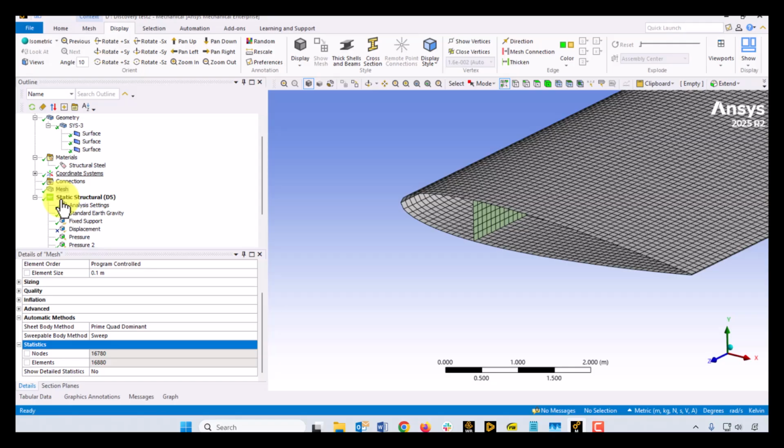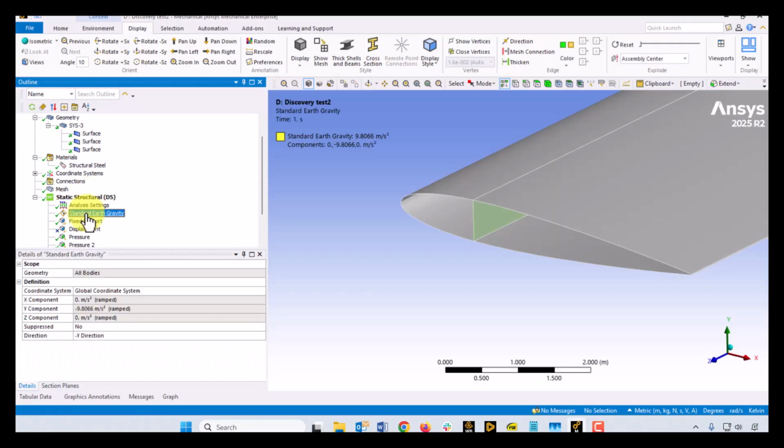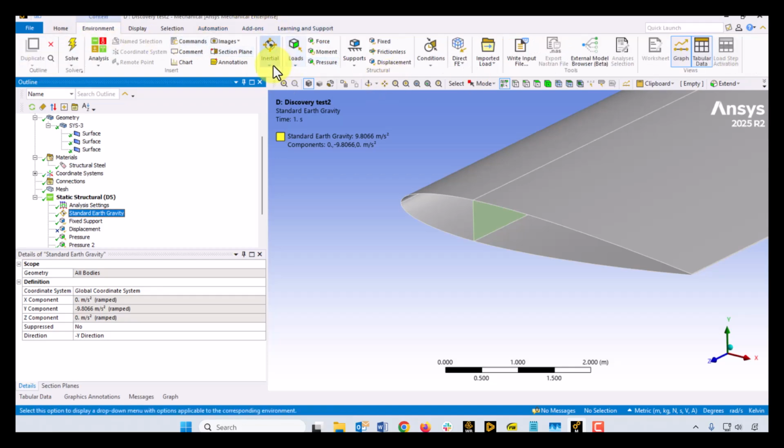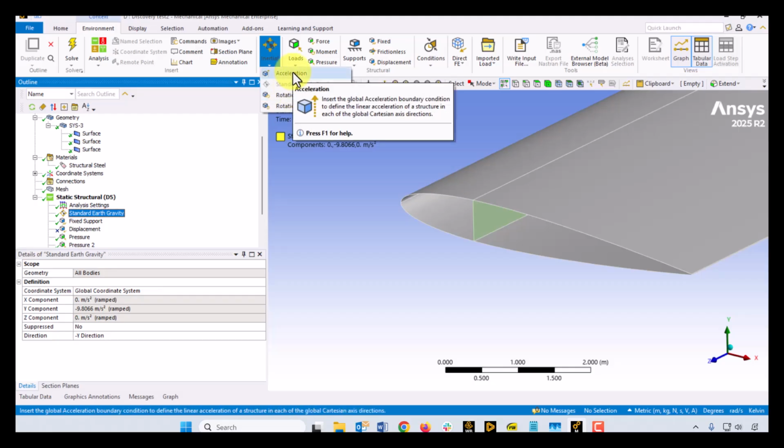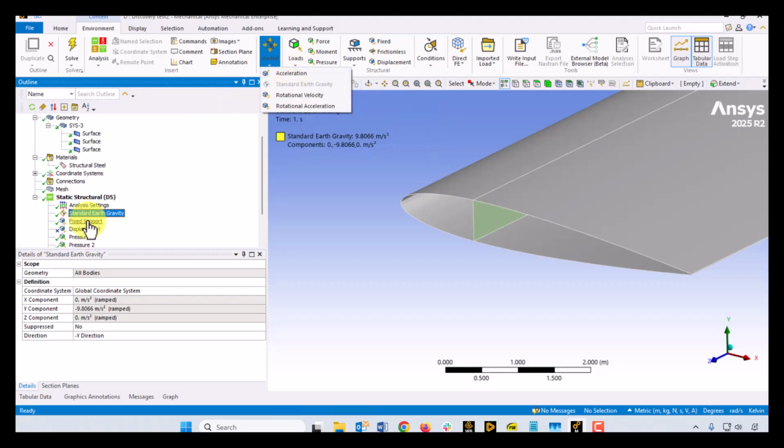And then in terms of the boundary conditions, I applied standard Earth gravity, so the density is important if you're applying the body force. And I gave it in the -y direction. If I go to environment, I can access that from inertial, standard Earth gravity.